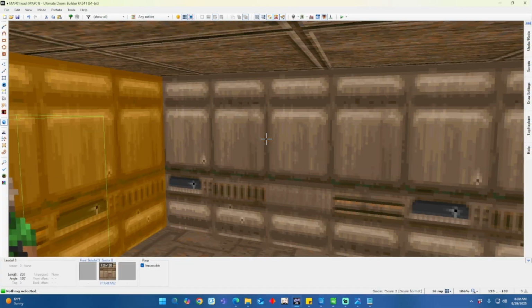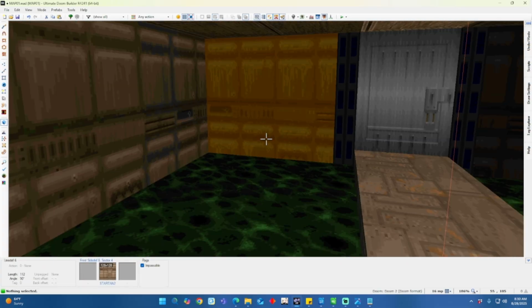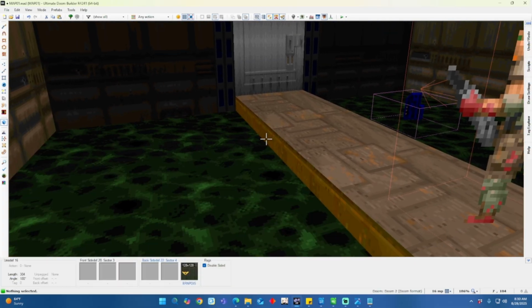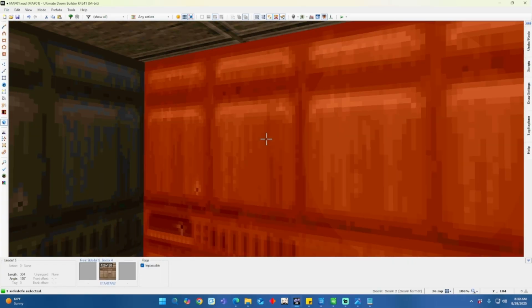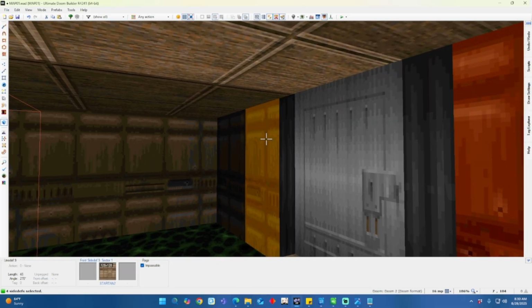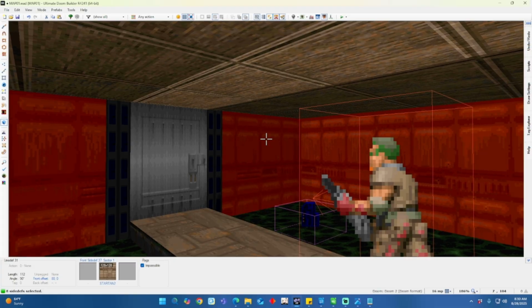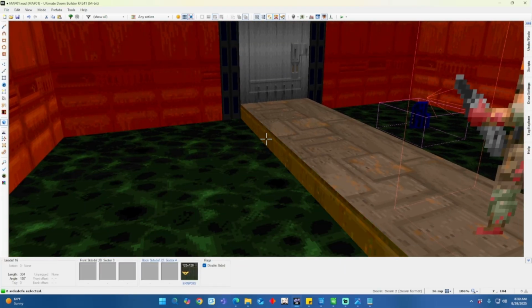Okay, in this room we have the dreaded star tan. Because this is all poisony, we'll go ahead and use that texture all through it.